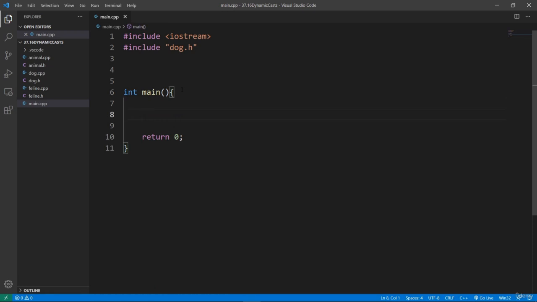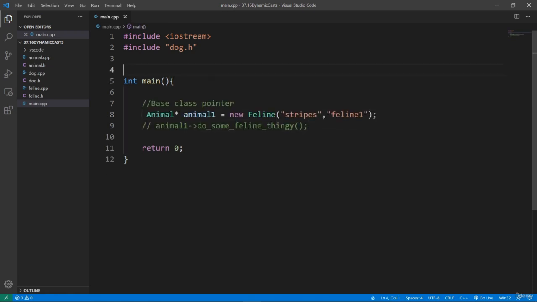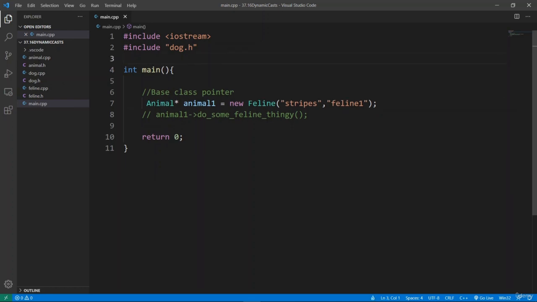We are going to start out by using a simple example here and show you that you can't really call non-polymorphic functions from a base pointer that is managing a derived object. And here we have an animal pointer. It is a base pointer, and it is managing a real feline object in memory. But if we try and call a non-virtual function through this base pointer, this is going to blow up.